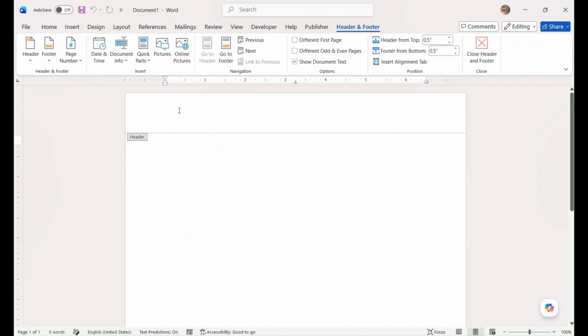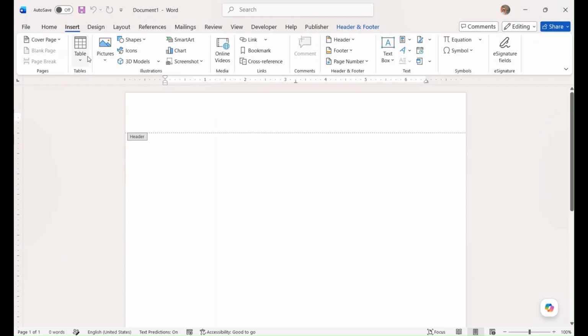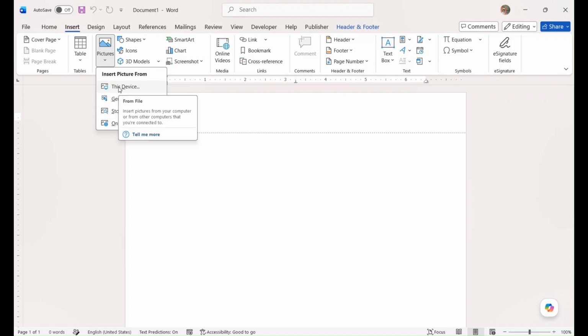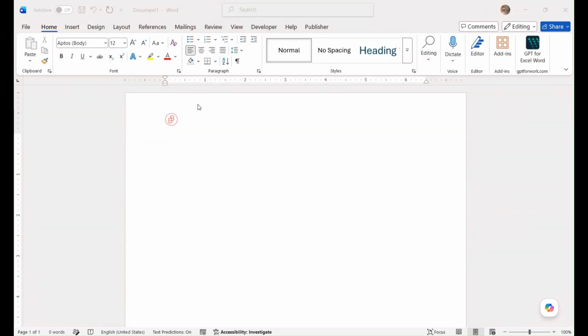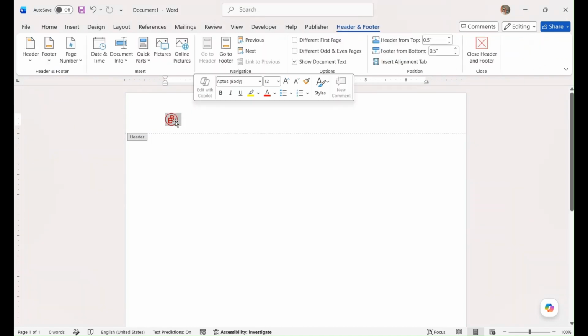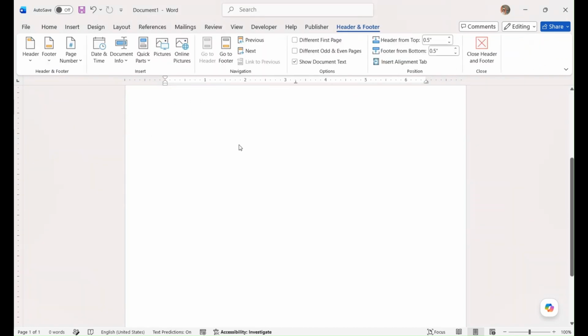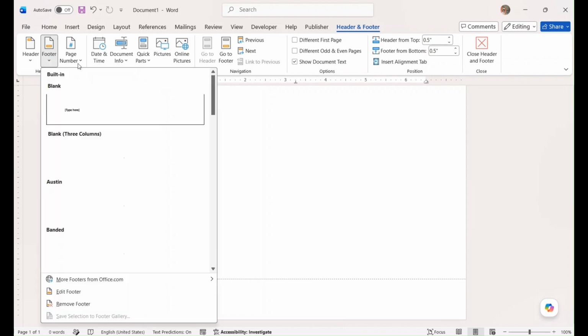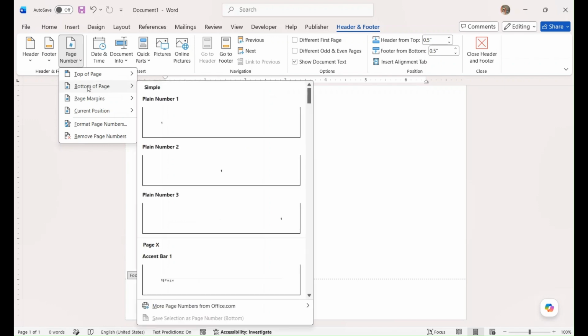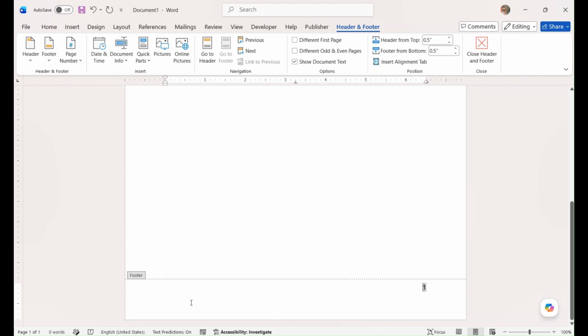What I am doing here is, I am creating the header. In the header, I am inserting a picture, that means a logo from this device. If I click on this device, I am able to select the pictures. I have inserted a picture in the header. Now let me go to the footer. In the footer, I will insert the page number, bottom of the page, and I am putting it on the right side. And I am adding some text here, text also here.